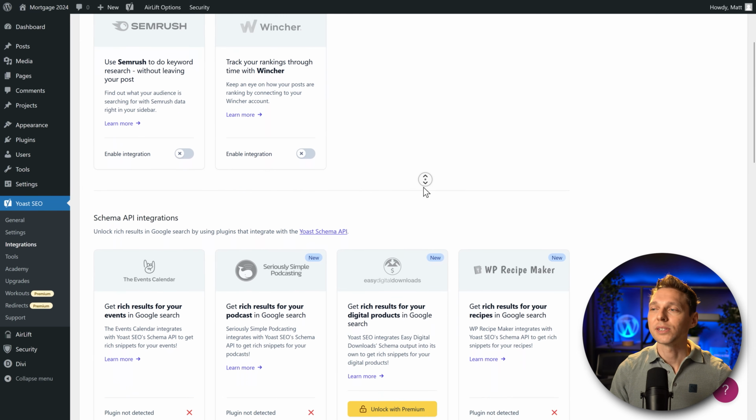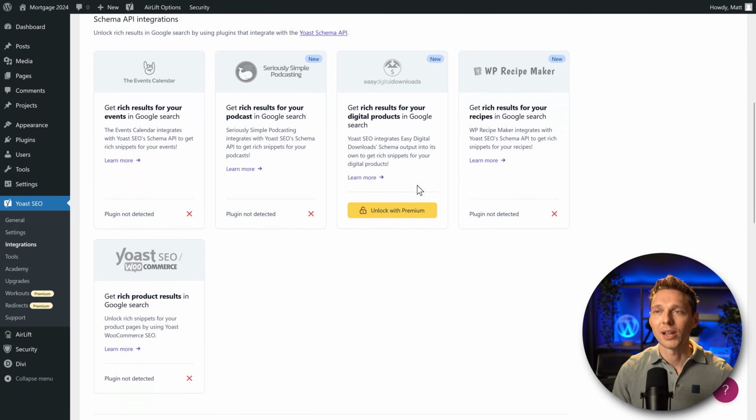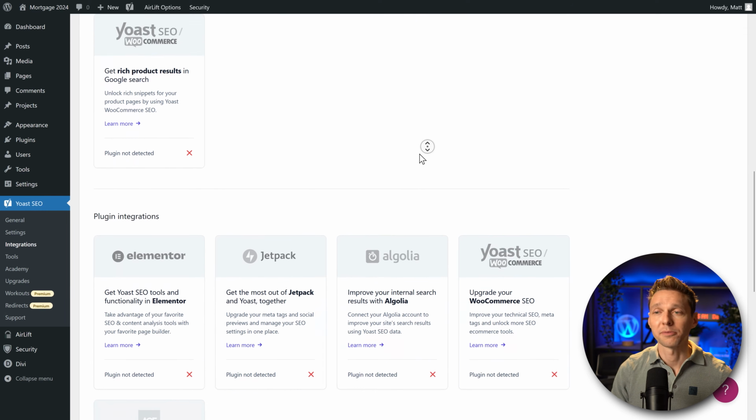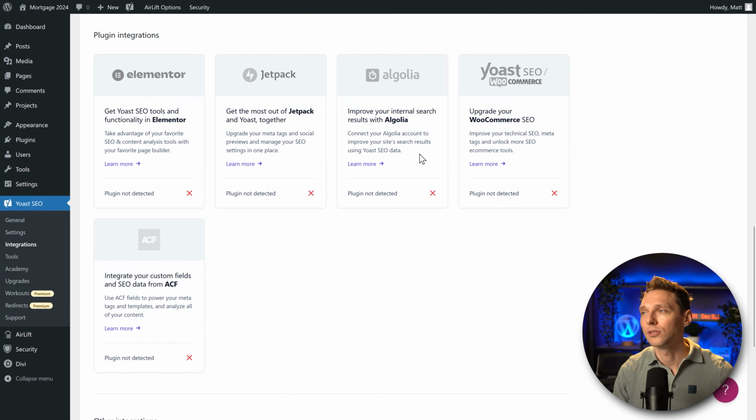Then we scroll down and you can see if you have any of these plugins like Events Calendar and all these things, then they are enabled by default. Also with different kinds of plugins like Elementor or Algolia or ACF, it's all connected with Yoast SEO. Keep them on if you use them.